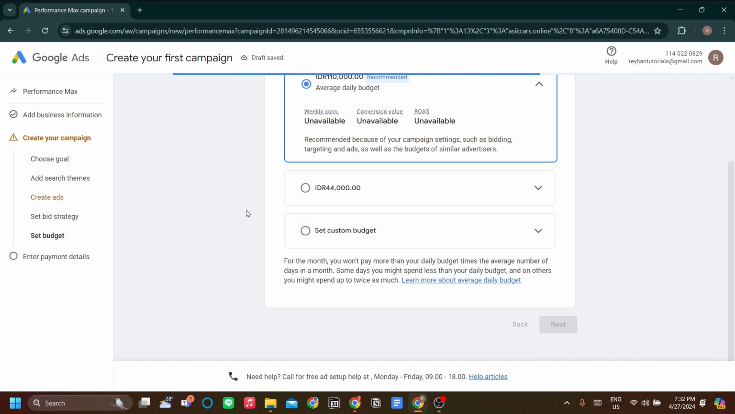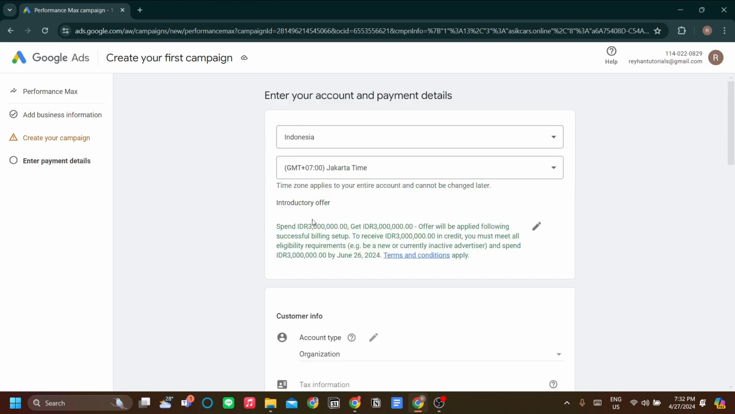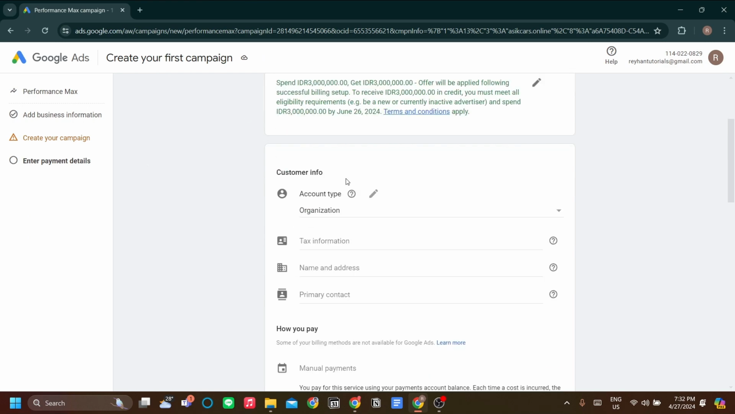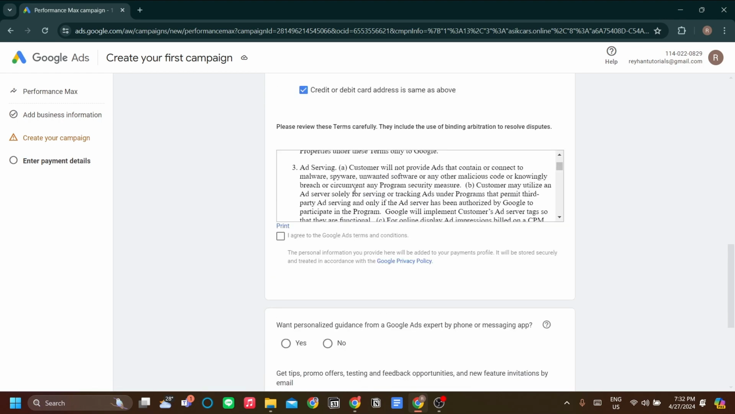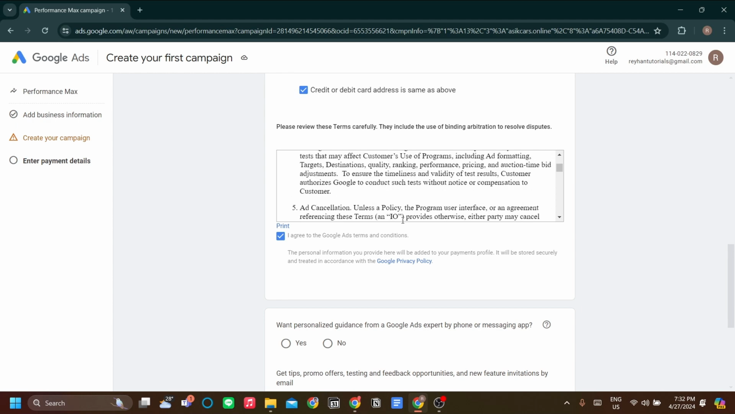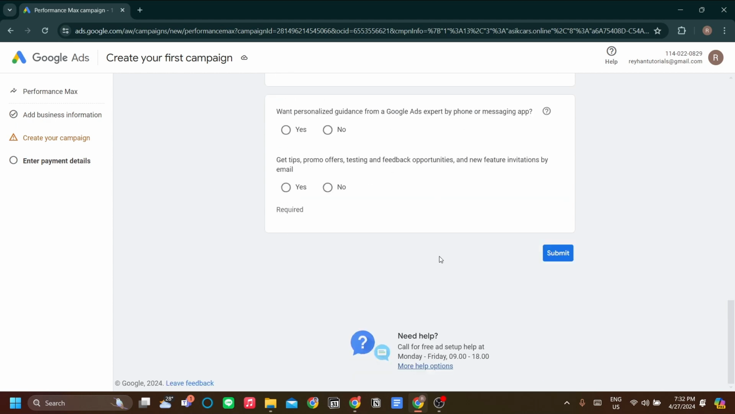Now, finally, if everything checks out, Google will recheck everything. But this is my payment details. I'll just skip for now. But once you're done adding your payment details and adding your campaign over here, you're pretty much done.